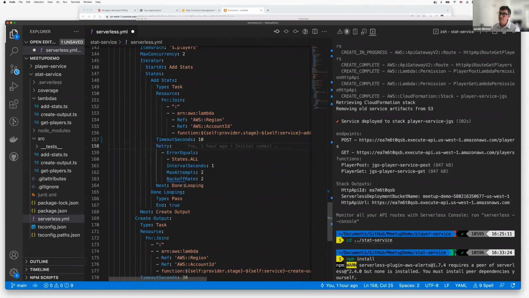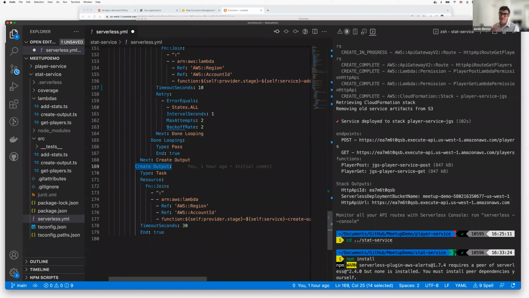And then we're going to go to done looping. This is just a pass state, which just says, okay, we're done with our loop. We're going to go to the final state here. Next, create output, which is create output. You can see it's very easy to read. And then this is just going to execute that last lambda.